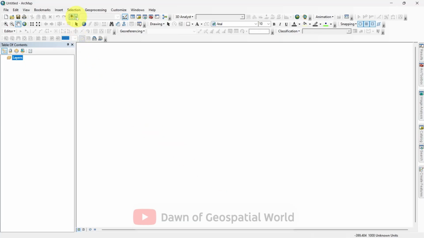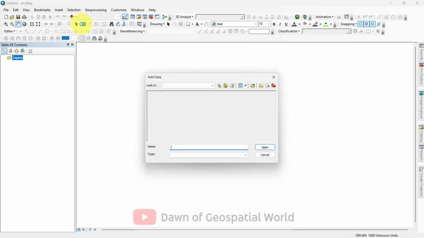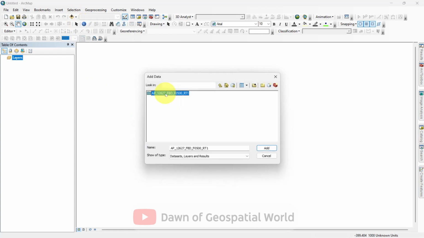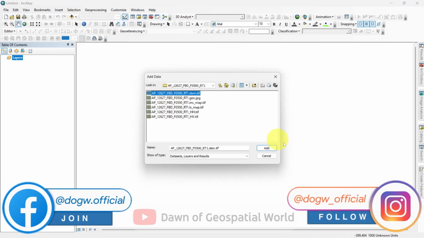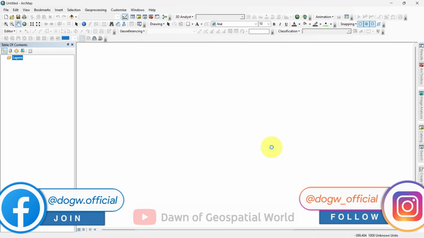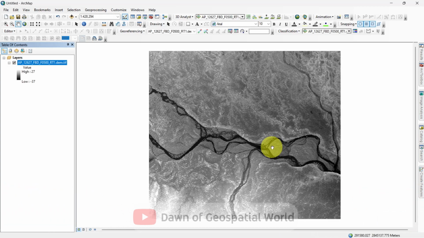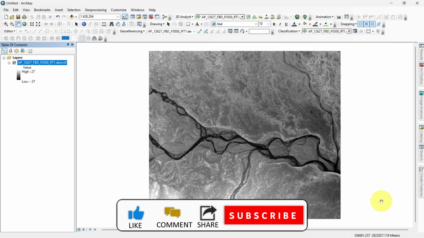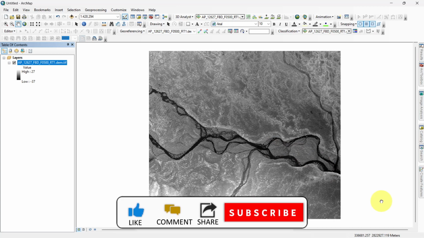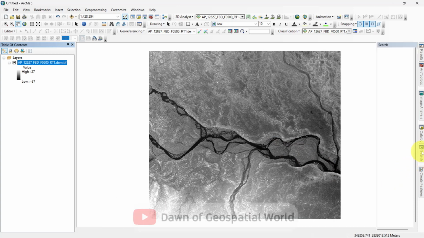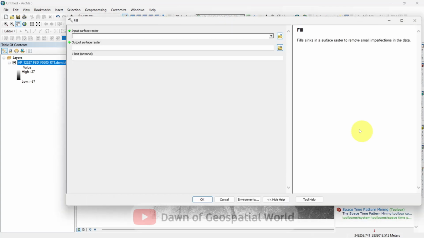After opening ArcMap, add DEM data. Here I am using ALOS PALSAR DEM data, but you can use any kind of DEM data. To know how to download elevation data, check the playlist from the I button. Search the Fill tool and run the fill process on this elevation data.